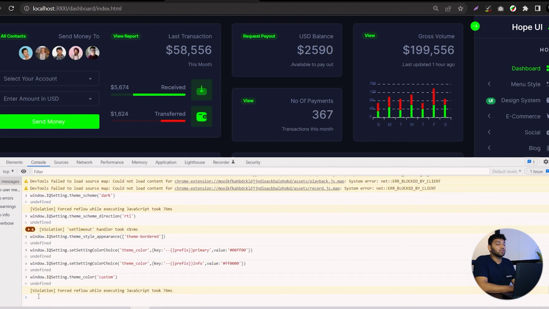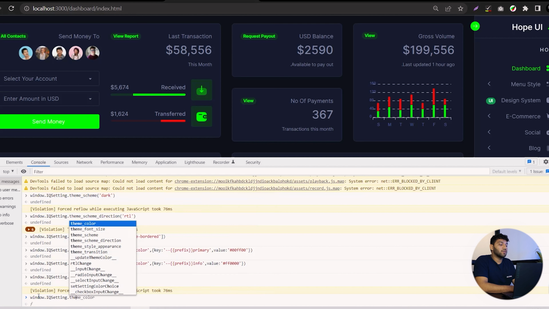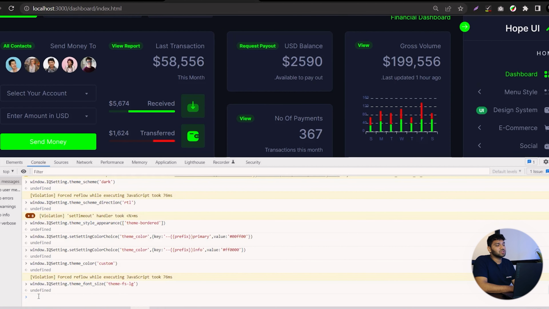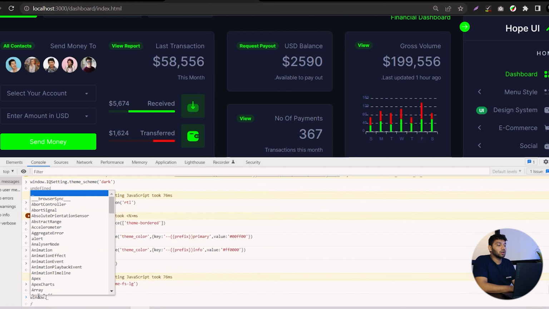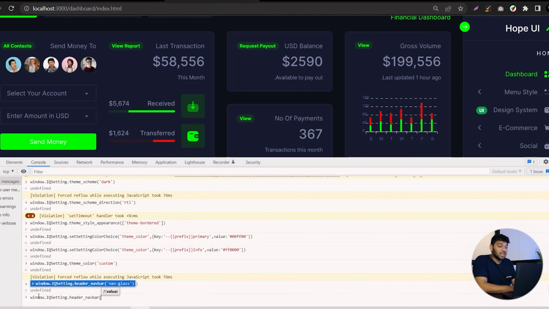After that, there is another function, that is font size. For the font size, we need to write window.iqsetting.theme_font_size. And the value that we need to change is large. So we'll just write the theme to be FSLG. And the font size has been changed to large. Next, we have the header-navbar function. So for that, again, window.iqsetting.header_navbar. Now I want the sticky header. So I will just give nav-sticky in the theme. So the navbar has become sticky for you.